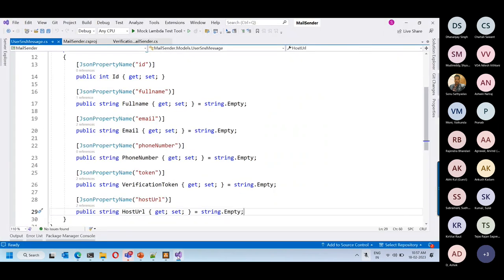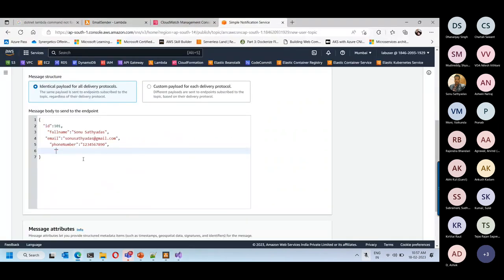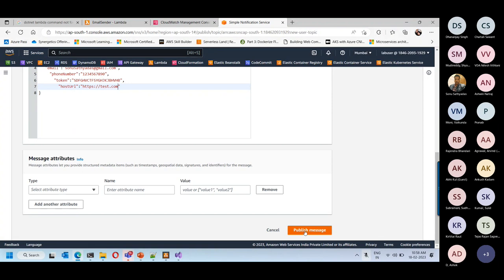Okay, next we have the token and the host URL. The token is a random string. So this is my JSON data. Let me push this message.